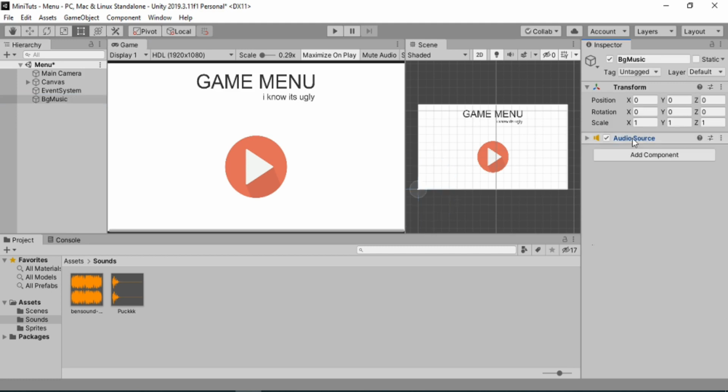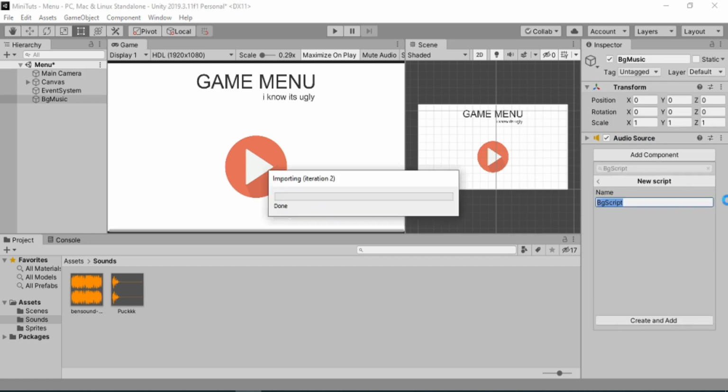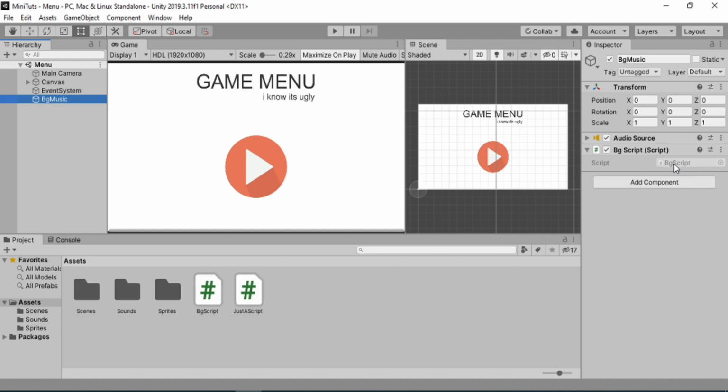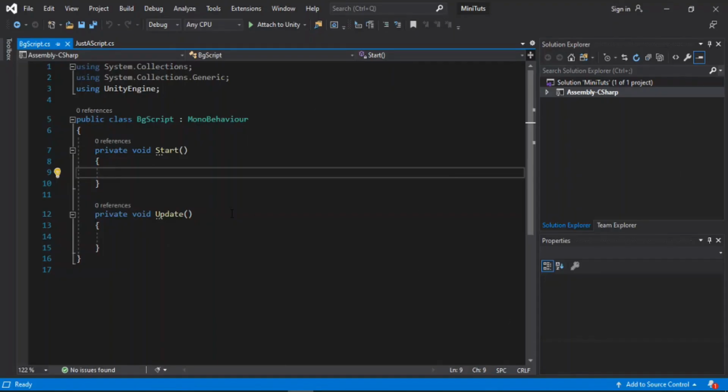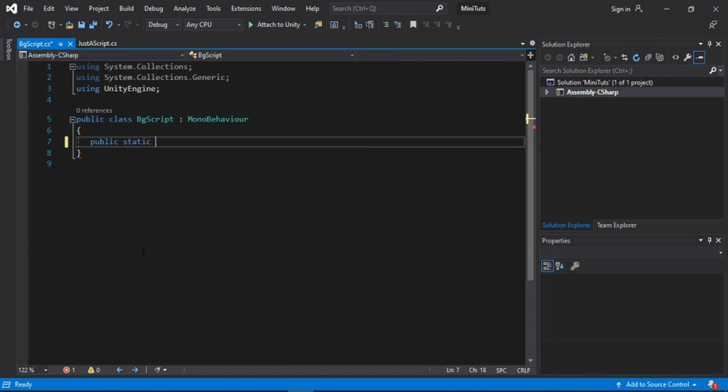Let's make a new script. We'll call this one BG script. You can call it whatever you want. Let's open this up. And inside of this, we will first get rid of this. And we will first make a singleton instance of this class. So public static BG script. Let's call it BG instance.